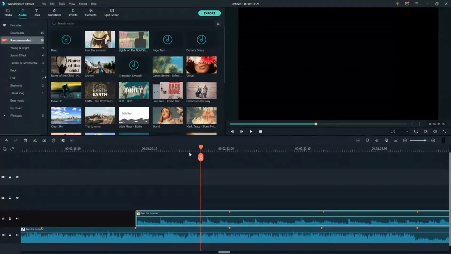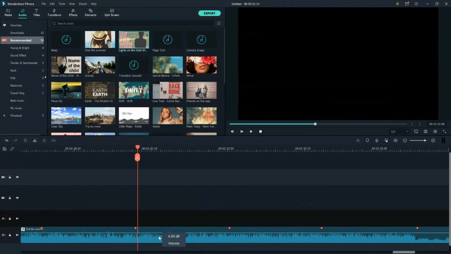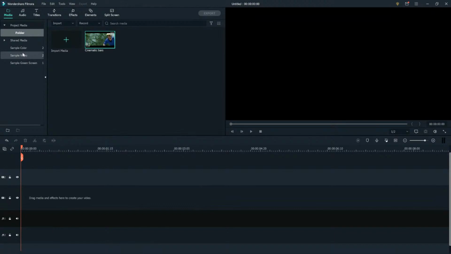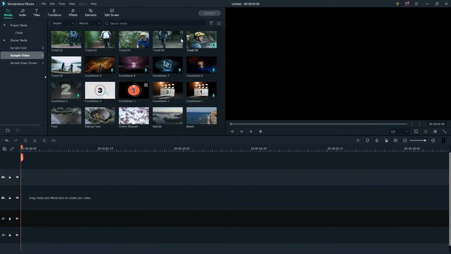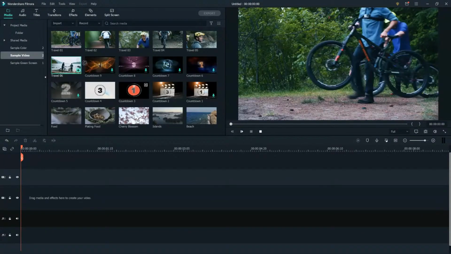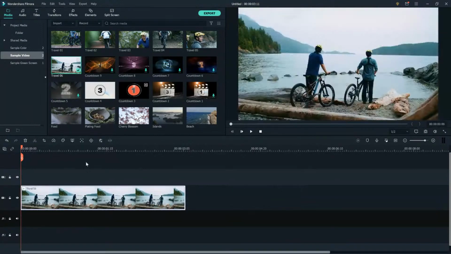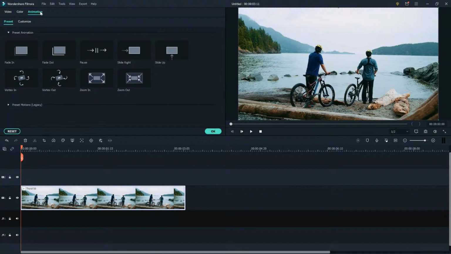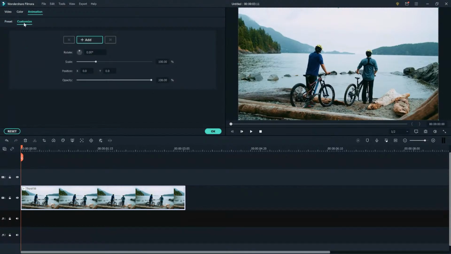Let me find my, there we go. Let me get rid of all this stuff in my timeline. Let's grab a video clip under these sample videos. Once again, the guys on the bikes. So here's one, right? So if you want to rotate it, what you would do is left click on that piece of footage in your timeline. And in the upper left, where it says animation, click on the animation tab and then click on customize. So right now it's 16:9.